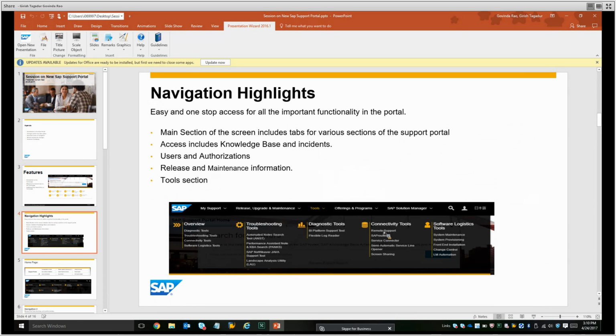Moving on to the next slide, that is navigation highlights. We have included the main sections of the screen under this area here, which includes, as I stated earlier, My Support, release, upgrade and maintenance information, tools, etc. Why it is important is that you will have a detailed approach towards the support offerings here, or an overview of the Launchpad here, or any other topic which you want to go into in a detailed manner. The approach has been given in this section here.